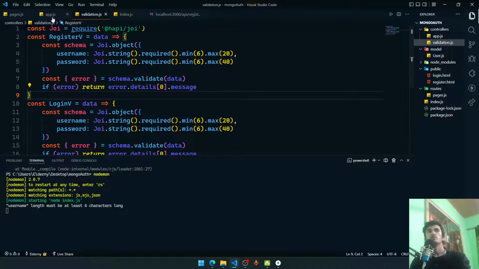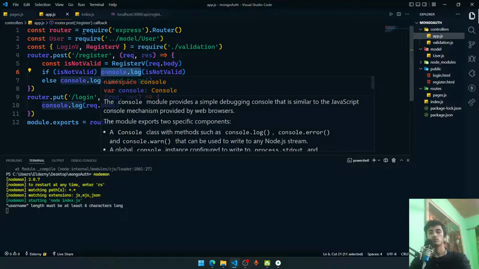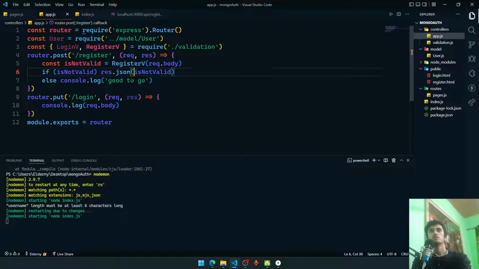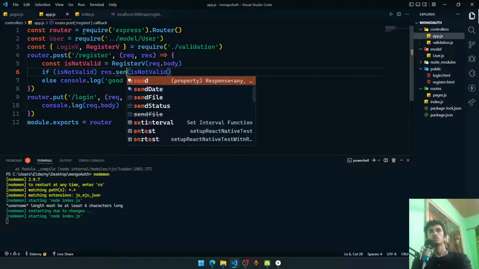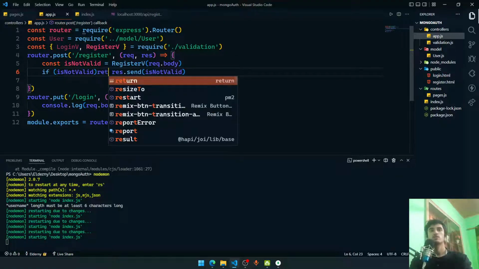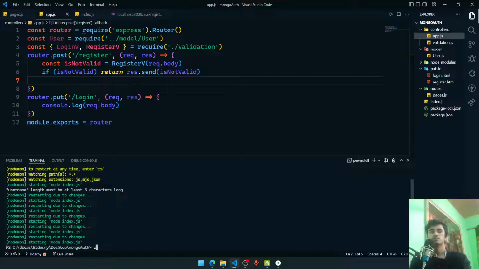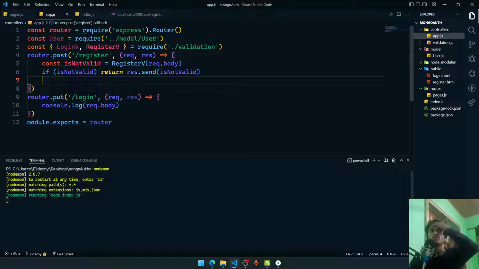We don't have to actually say console log. Let's say response.json, or actually JSON also. For now, we'll just say response.send, and that will send the error. If this is the condition, we'll just return it. So basically, whatever we write after this one will not be able to happen. Okay, we're good to go for now.